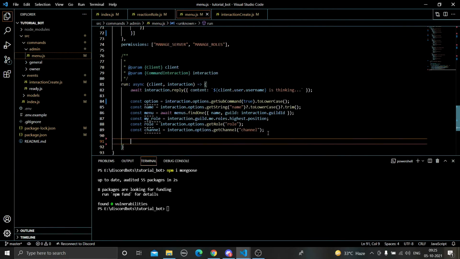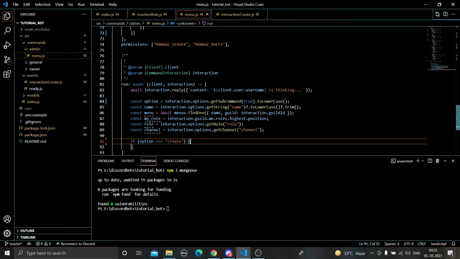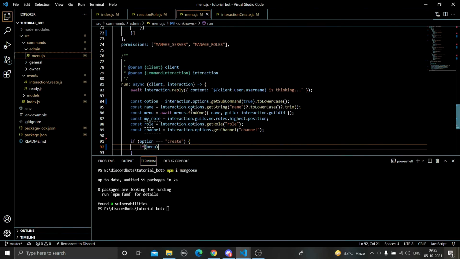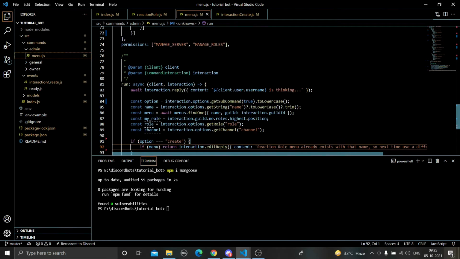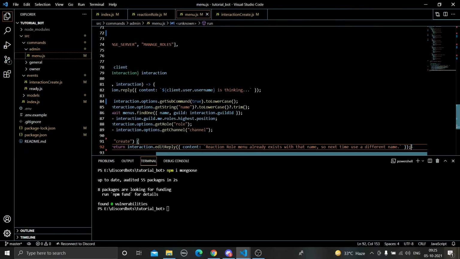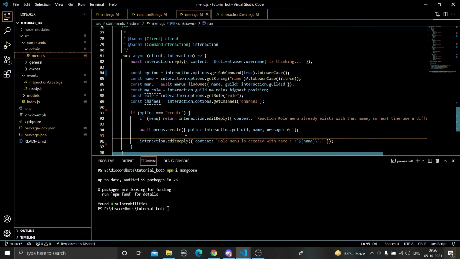Let's move forward. So guys, first of all, we have to check if the option is equal to create. This means the user needs to create a menu. So first of all, we have to check if the menu already exists. Well, if the menu already exists, then just tell them that, dude, a menu with this name already exists, so please choose a different name next time. All right. And by the way, use editReply because we already replied to the interaction, and we are using the return statement. So if the condition is false, then it will not return, and bam, it will create a new menu. So guys, in Mongoose, we just use the create function and add some properties, and bam, our new model or new database entry for a particular key is created.